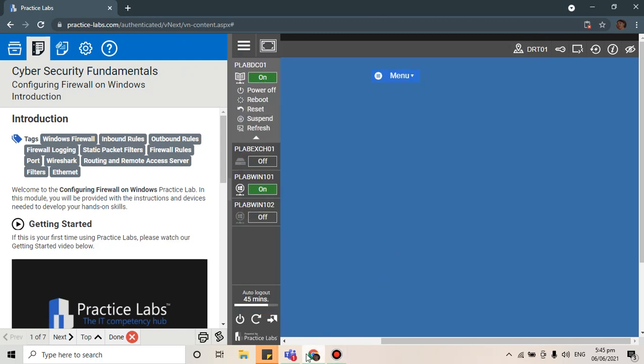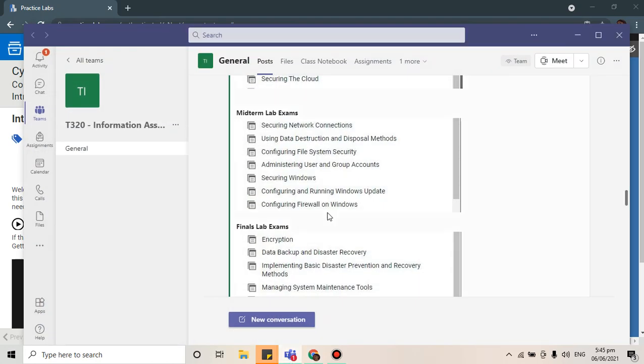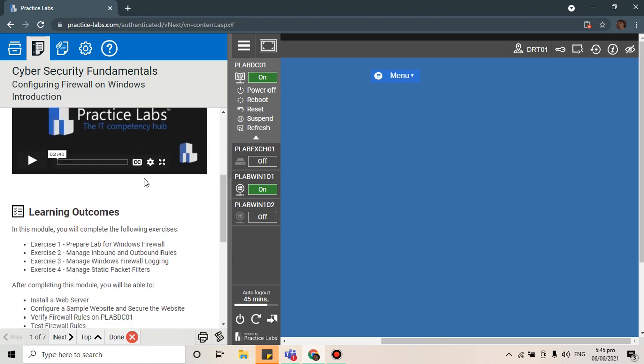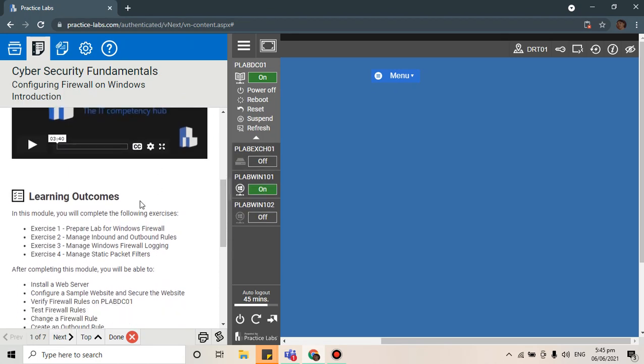So, nandito na naman tayo sa panibagong topic natin ng cybersecurity fundamentals na configuring firewall on Windows. Configuring firewalls on Windows, ito siya sa midterm natin. Itong getting started, welcome configuring firewall on Windows. So, practice lab, itong gagamitin natin.